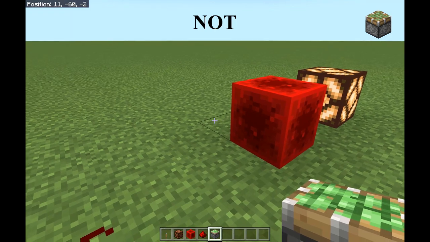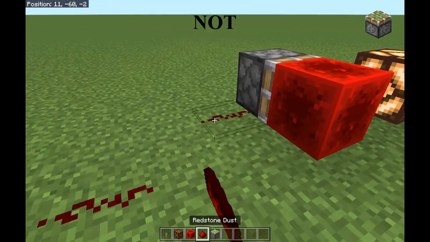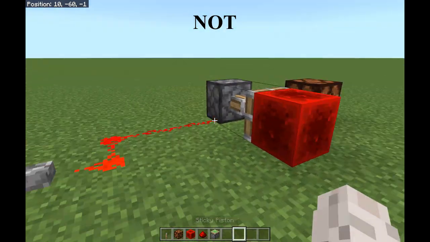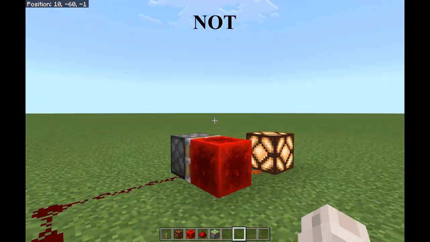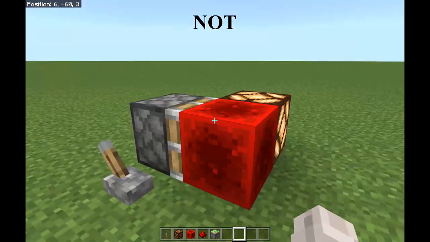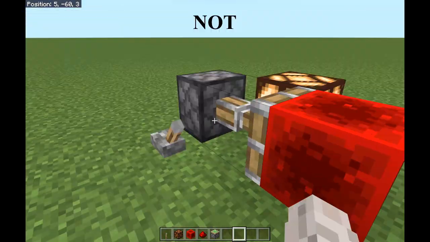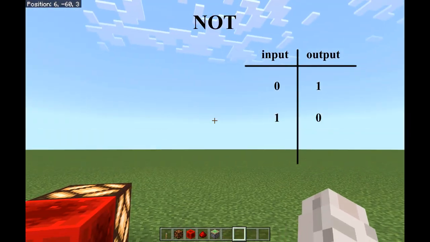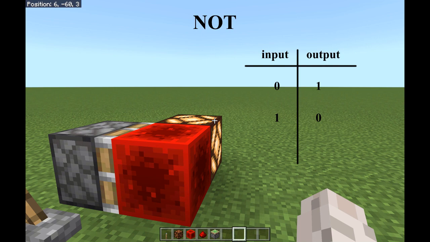We'll use a sticky piston because we want the system to reset after we click the lever, and just connect it on up to the lever. Now we have a not statement in Minecraft. I'm just going to clean this up and make it smaller, and we're left with this. When the lever is off, the redstone lamp is on, and when the lever is on, the redstone lamp is off. This lines up with the T-chart that we made in the last video for our not statement.